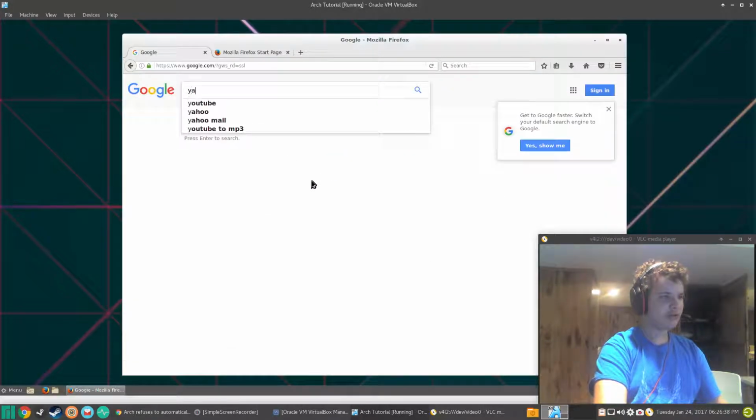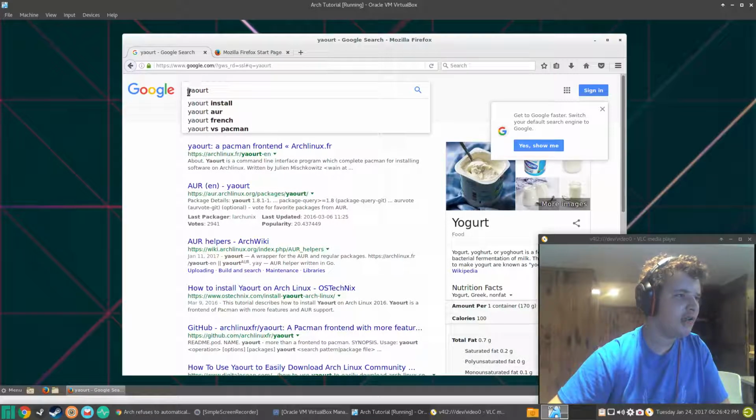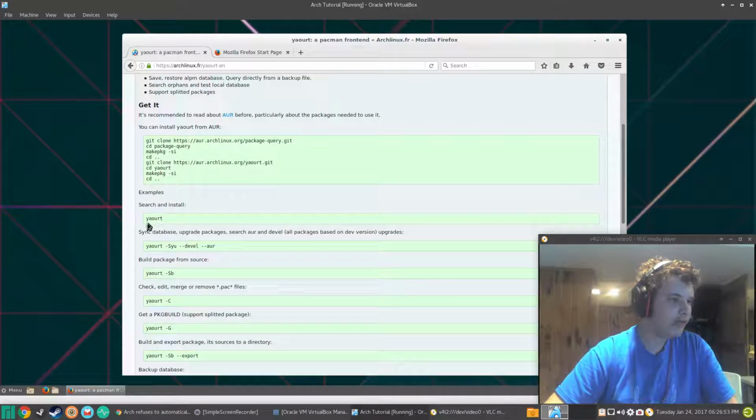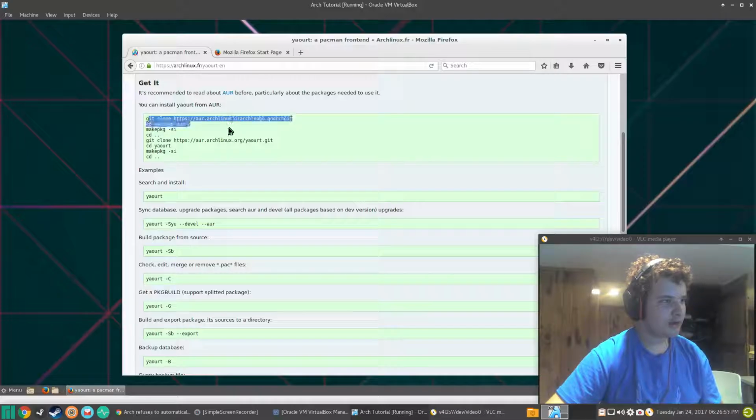Yaourt, which stands for another Arch user repository tool or something like that. And if I go to Yaourt here, it'll say, how do I get it? This is how you get it. So basically what you do is you copy the code.